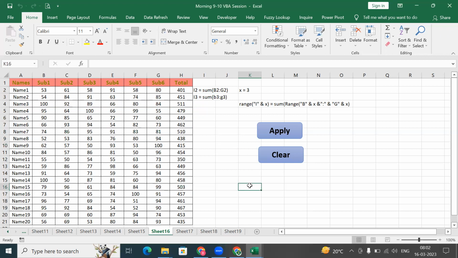Need not go to the code window or execute it directly. You can create an interface like this. If you just click on this button, whatever work you wanted to do will be completed automatically, and you're in safe hands.